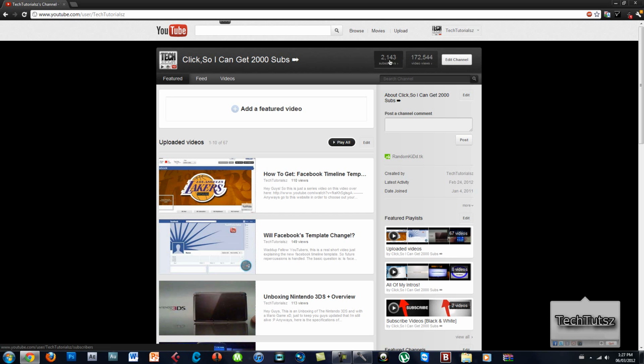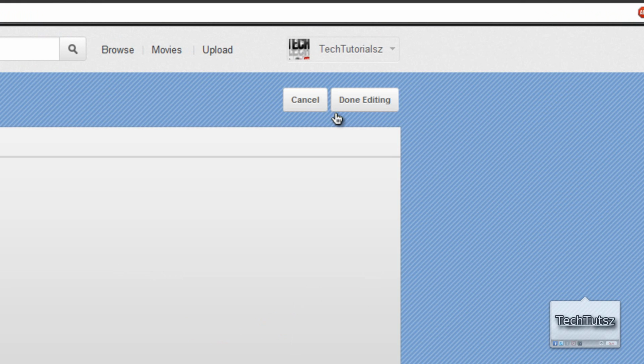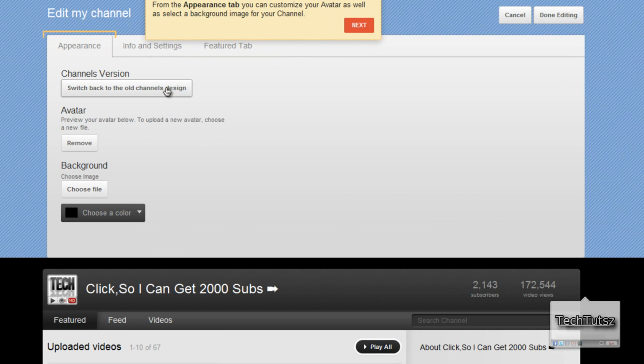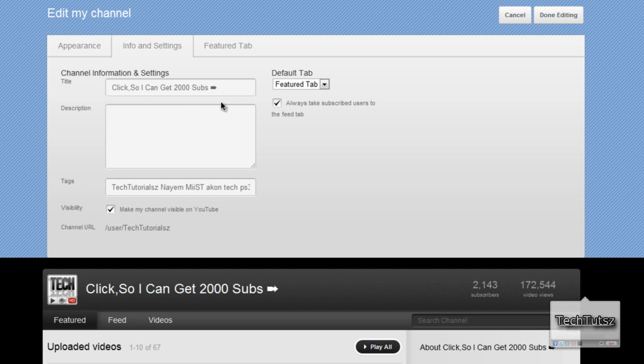This is how you edit a channel. They'll show you the subscribers on the top and the video views that you have all together. You click on edit channel and you could switch back to your old channel design. That is only for the moment being because this is a beta version. You could choose your avatar, remove it, and you could choose the background. The info and settings, as I said, the description only allows you to have 1,000 words max. Even if I had 300 words in this, which I also counted on Microsoft Word, they still would not let me put in the description. So that's a downside of this, so I do not really like this at all.